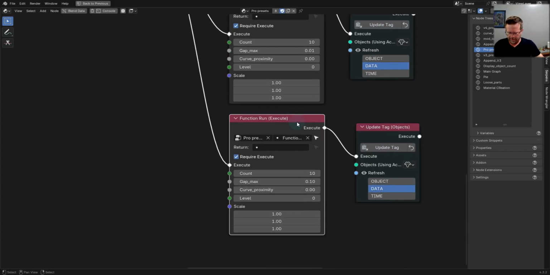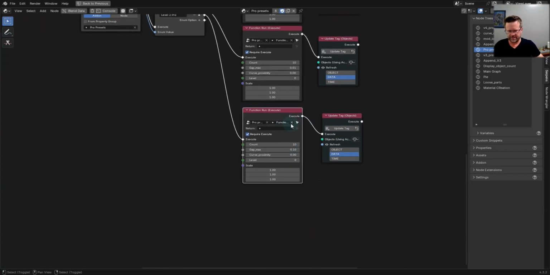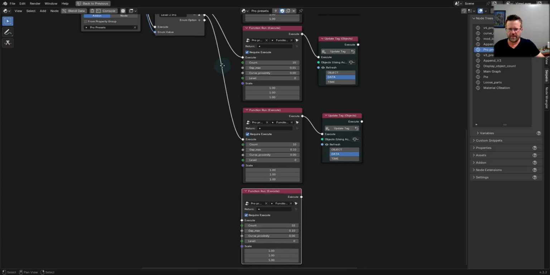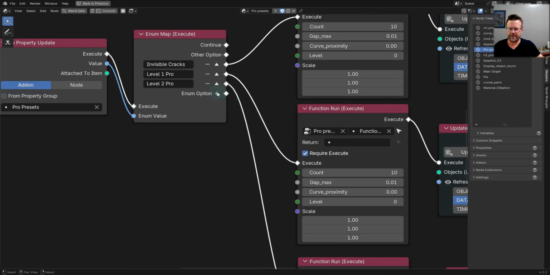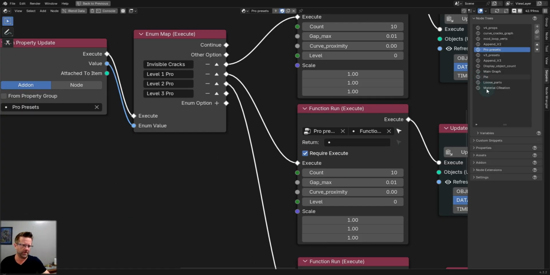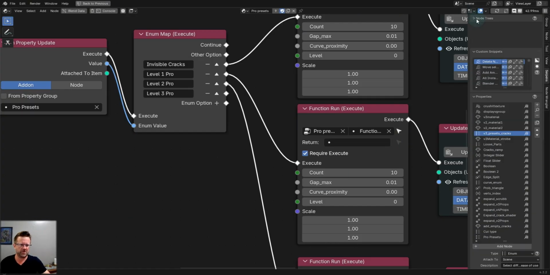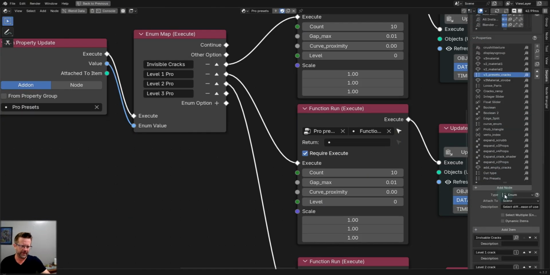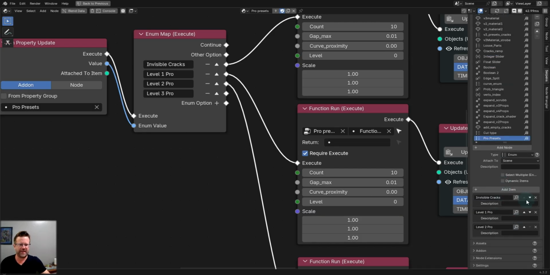Now, with that function, that's what this is. This is the output for that. I'm going to come over here and add a new enum option. I'm going to just copy that and I'll change the nomenclature here to Crax Level 3 or Pro. And I want to come over and grab my properties, close the node tree area here, and I'll go to the Pro Presets, and I have to add that here too.